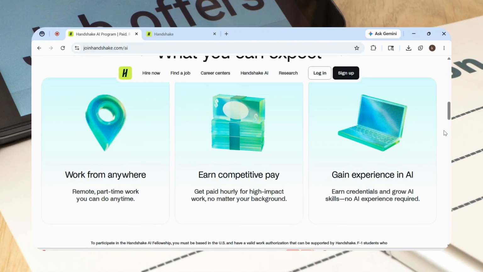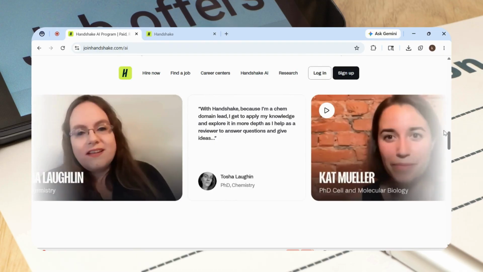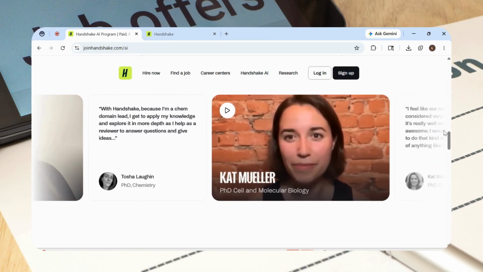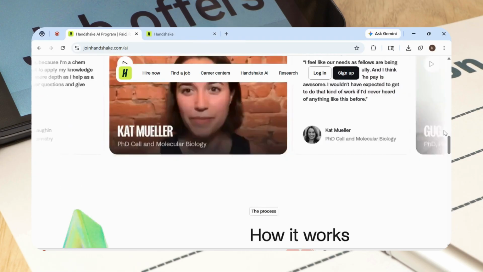Next, upload your resume. This helps the platform understand what types of projects or roles fit your background. Handshake AI connects users with different kinds of AI-related work, including reviewing AI responses, checking information, and helping improve how AI systems perform. Some projects require specialized knowledge, but many are beginner-friendly and designed for people who are still learning.